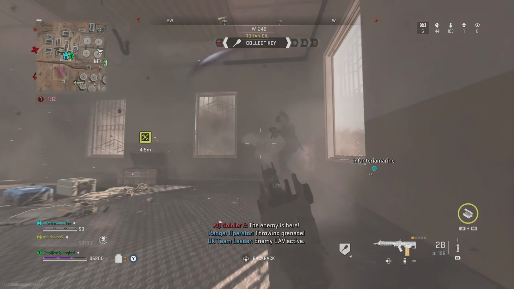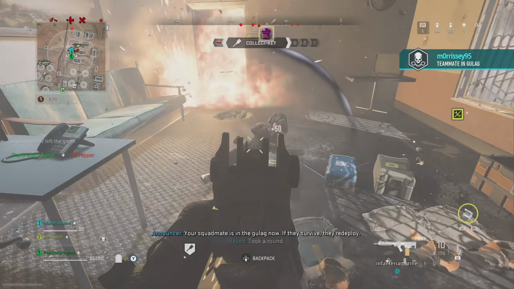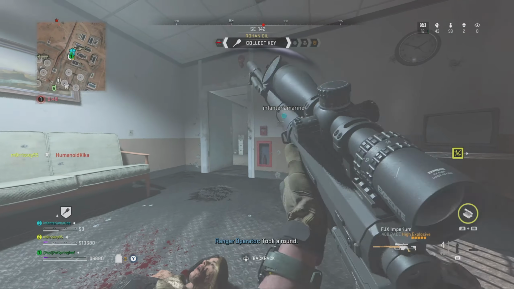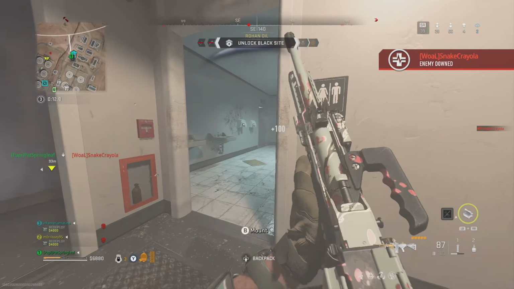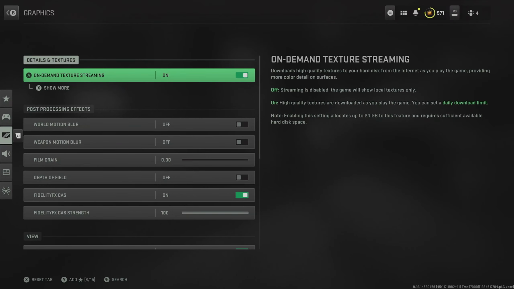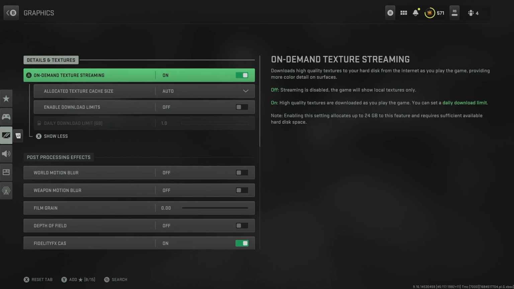Today we're talking about the best updated graphics settings for Warzone 2 and Modern Warfare 2. So we're going to be covering the best in-game settings, along with some settings on your monitor and screen as well. And we start with on-demand texture streaming. Generally you want this enabled.